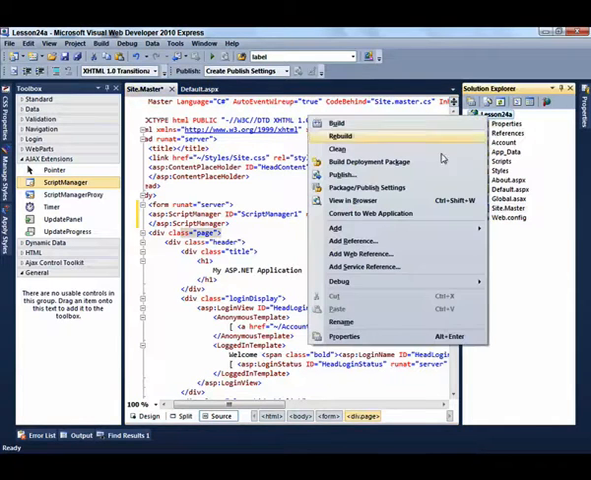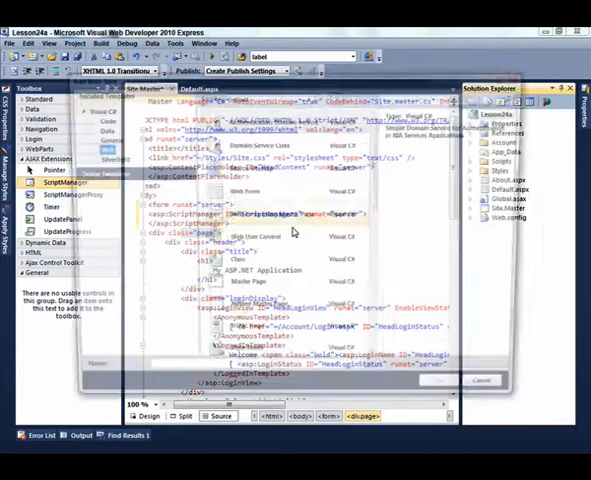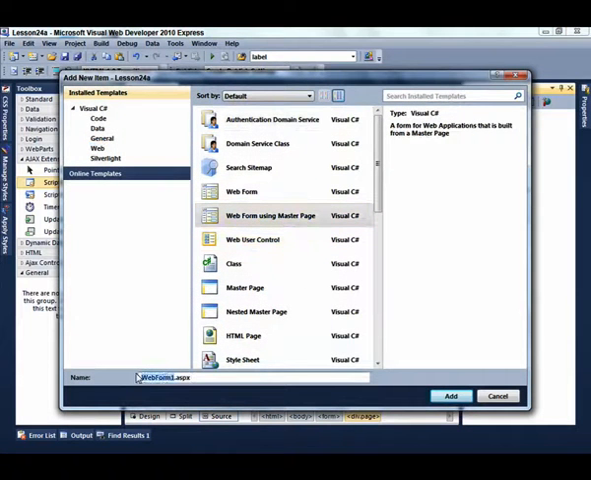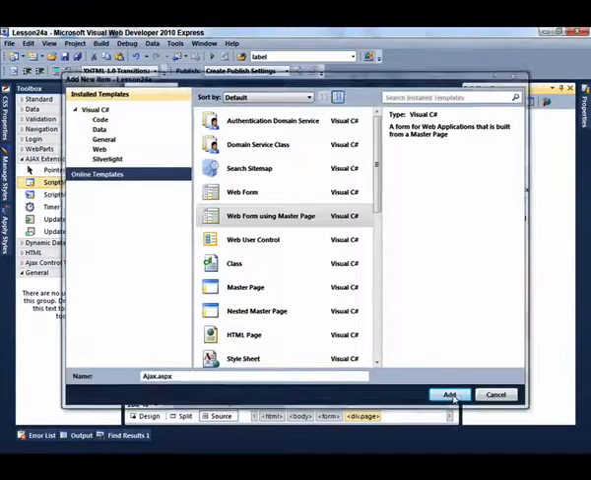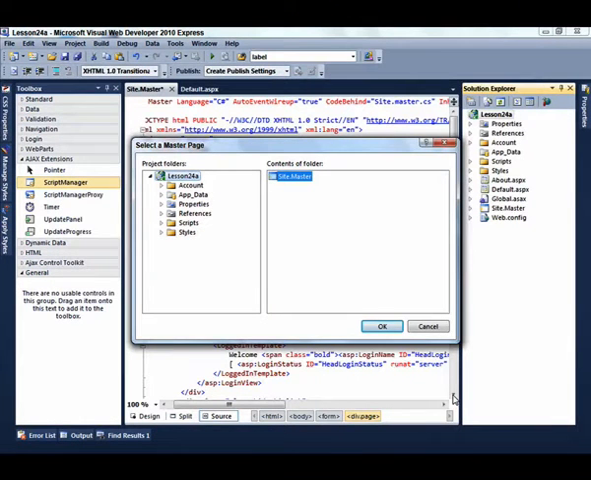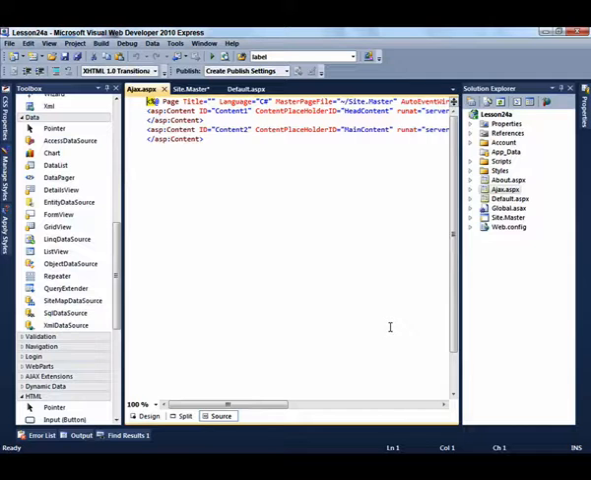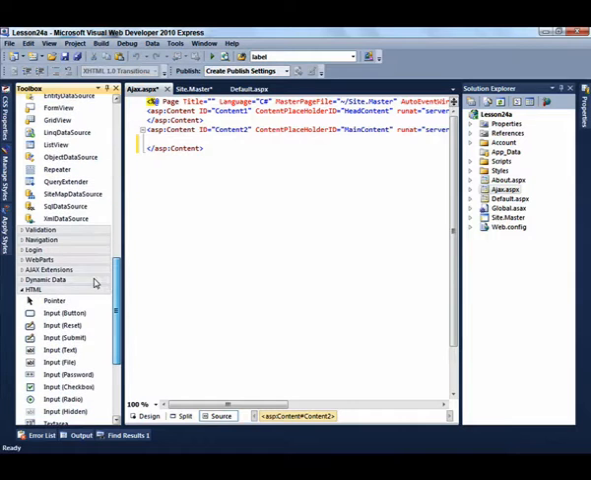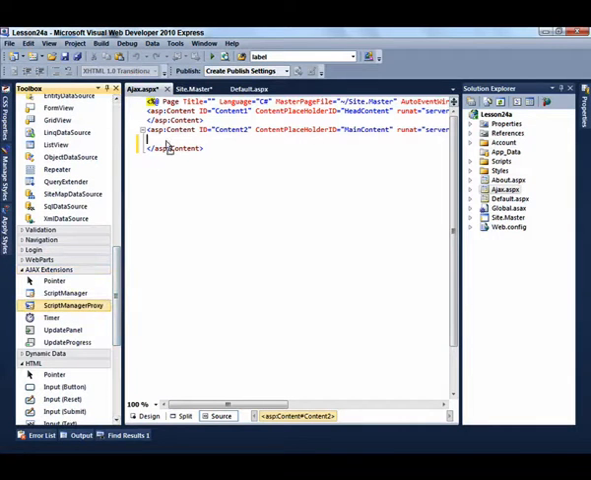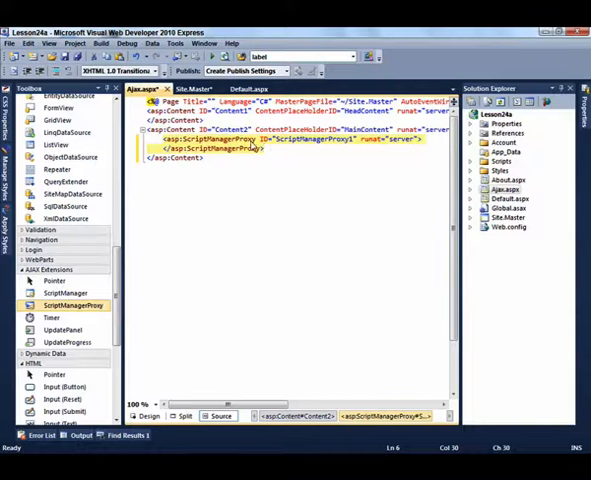Right-click the name of the project to add a new item. Select Web Form using Master Page and enter ajax.aspx for the name of the new web form. Select Site.master for the master page and click the OK button. Add a Script Manager proxy to the page in the main content area. Add the text "time page rendered" and a literal to display the time that the page was rendered.